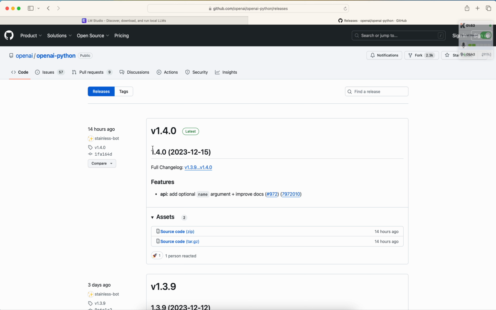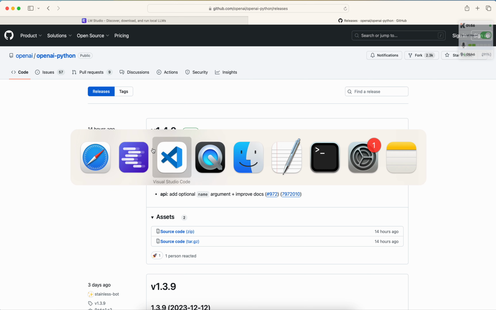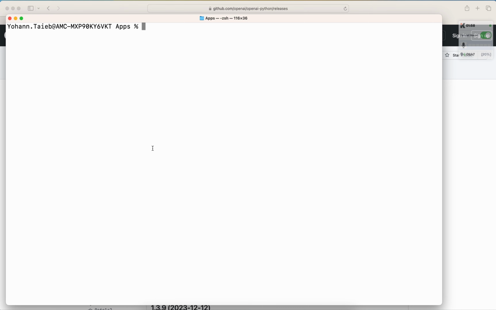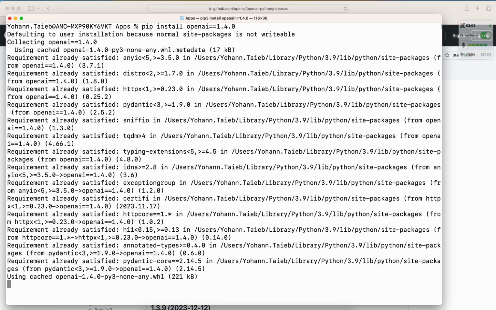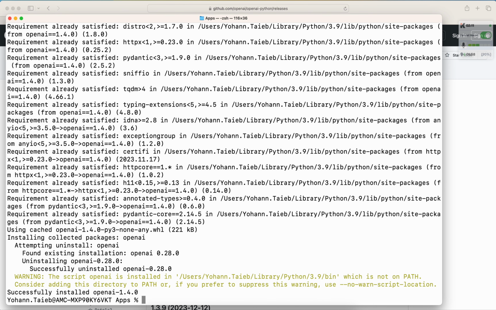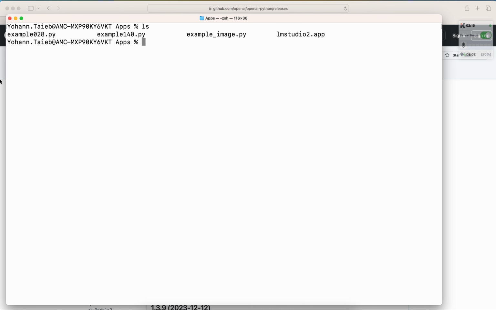And how do you do this? Pretty straightforward. You go back to the terminal, and here you would type, let's say, pip install openai, but this time you would put 1.4.0 and then press enter. There we go, and it installed version 1.4.0. Now, I have two examples: one that's running on OpenAI version 0.28 and the other one on version 1.4.0. First, I'm going to show you that one is going to work and the other one is going to fail.